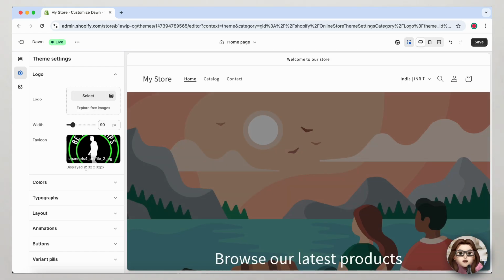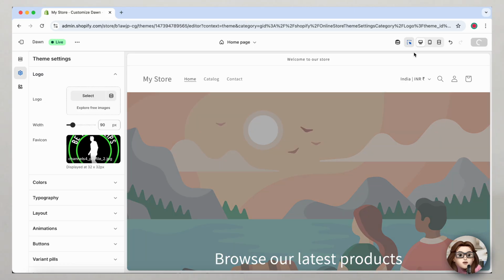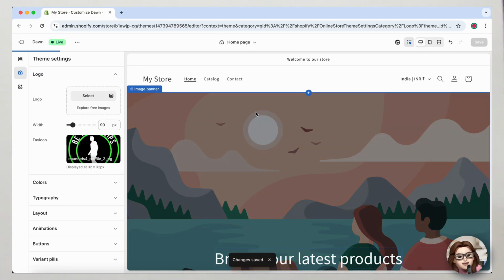Once uploaded, your favicon is live, giving your store a more professional and recognizable appearance. And that's it. Small touches like this can make a big difference in brand recognition and the overall professionalism of your Shopify store.